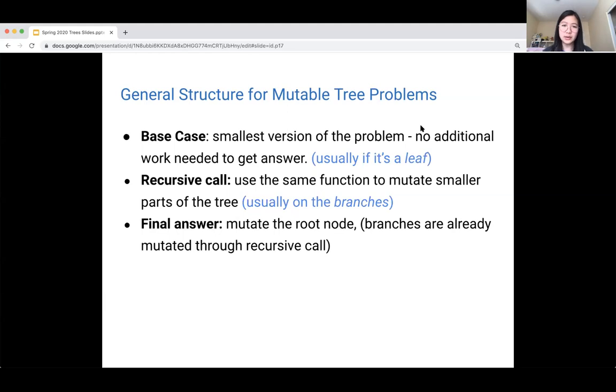Just one tricky thing I want to point out that confuses people is oftentimes these mutable tree problems are going to return None. So you might not have an assignment statement such as b equals recursive call on branch, because this recursive call might just return None. So oftentimes you'll just see a recursive call plopped in the middle of the code.